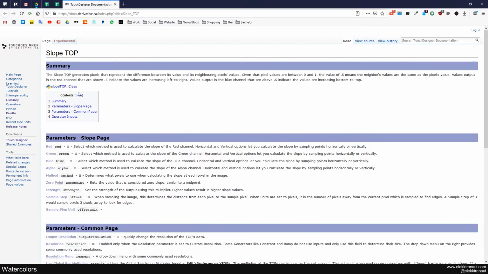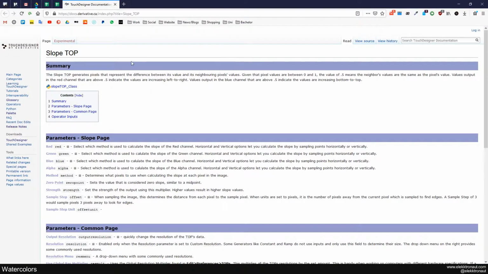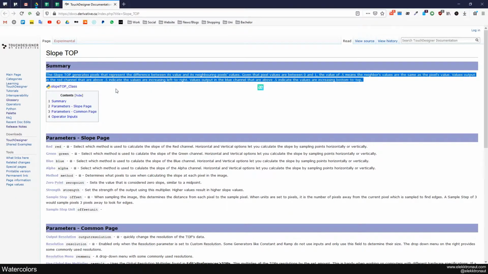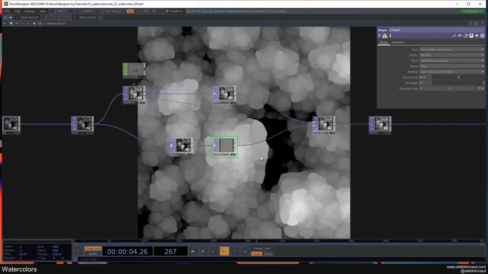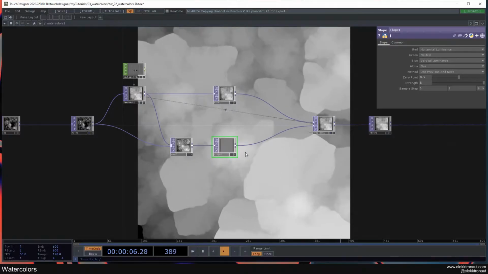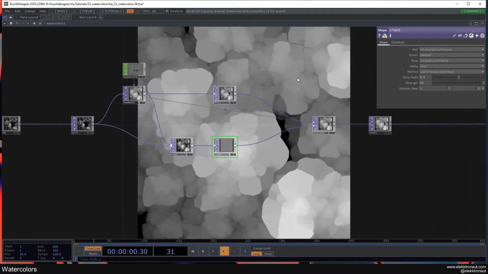I can also link you this, or as always, you can click on the little question mark to learn more about the top. It's briefly explained here. Yeah, but it's not super important you actually fully understand what's happening here. I think it's more important to be able to use it.